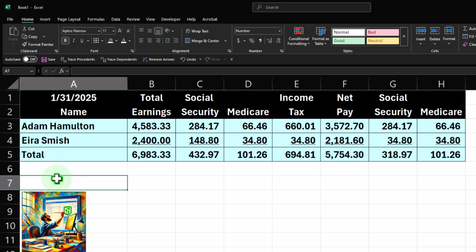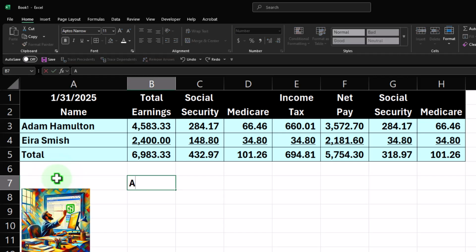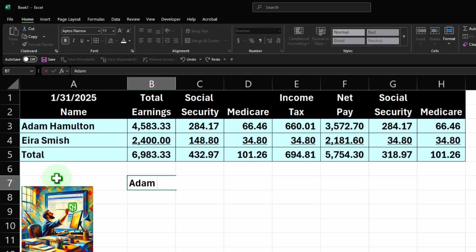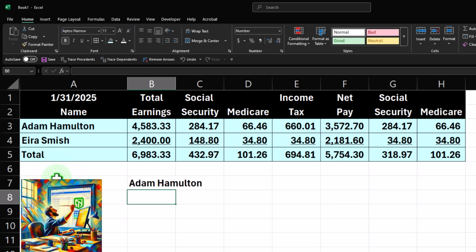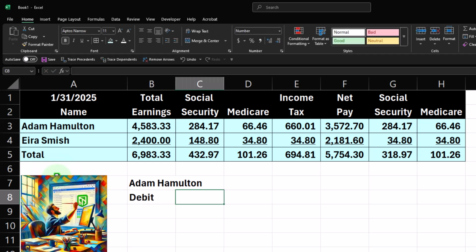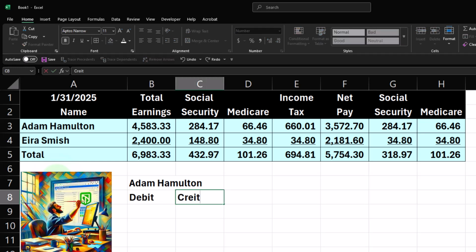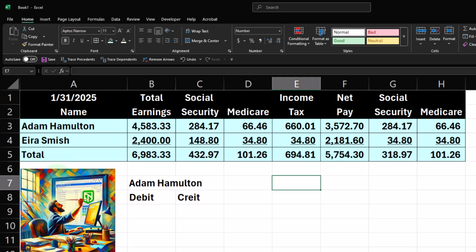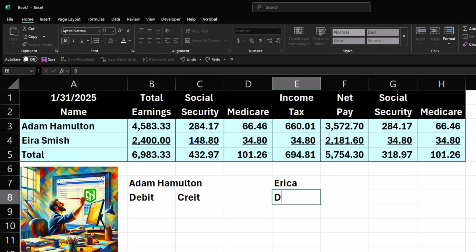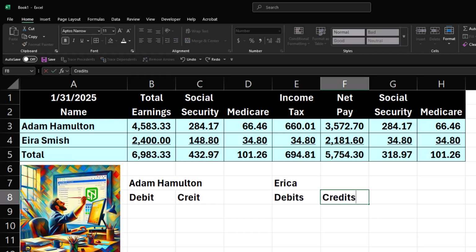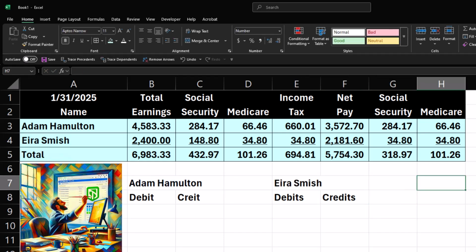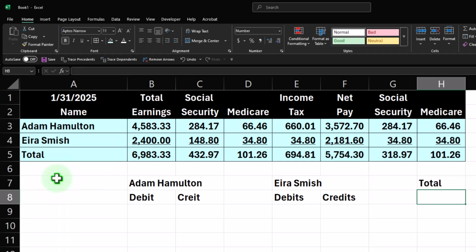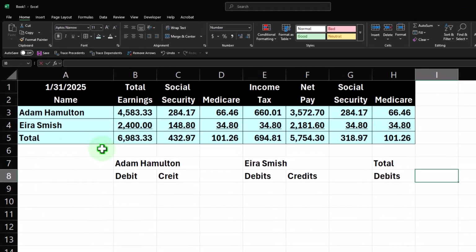So now we're going to say, what would the journal entry look like if we were doing this for Adam? Well, let's just do it this way. This is going to be equal to Adam Hamilton, and then we've got debits and credits. Now I'm going to record it with debits and credits because it's somewhat of a complex transaction, and then we're going to have Erica Smith, and then we'll have the total for debits and credits. So we can see how this would be recorded.